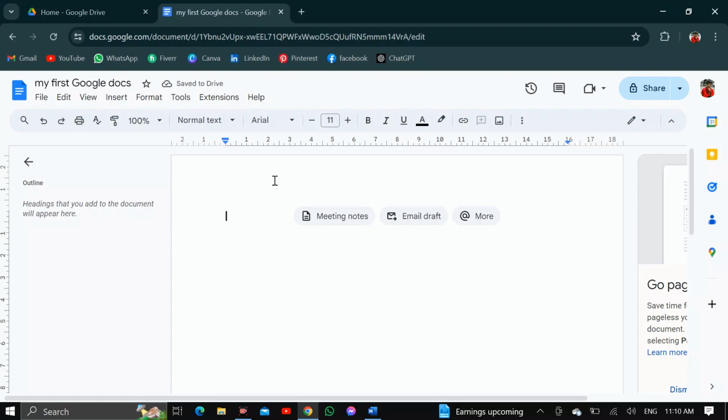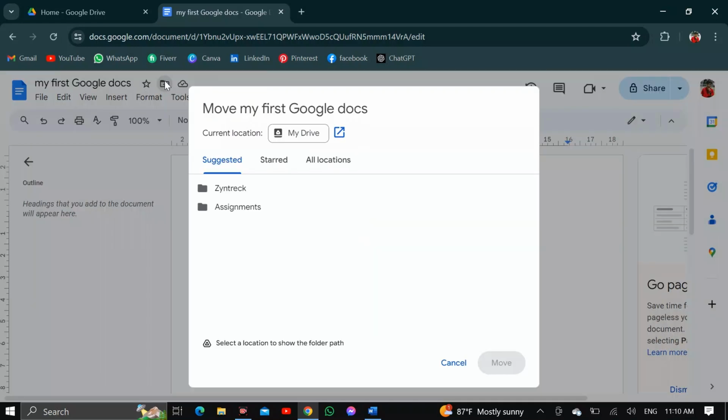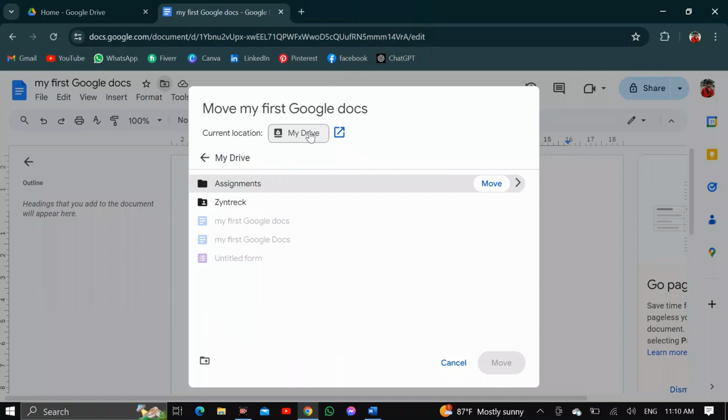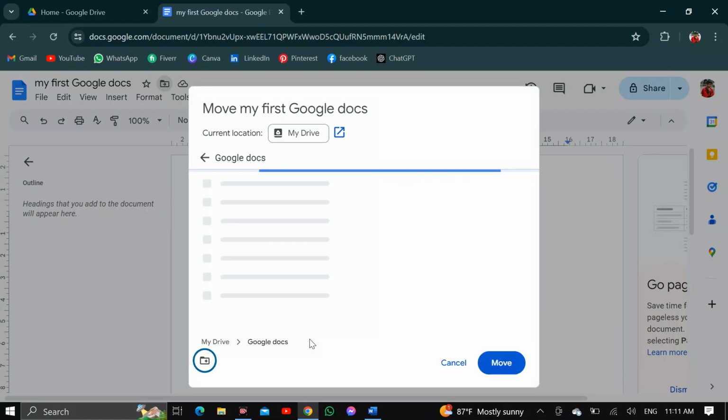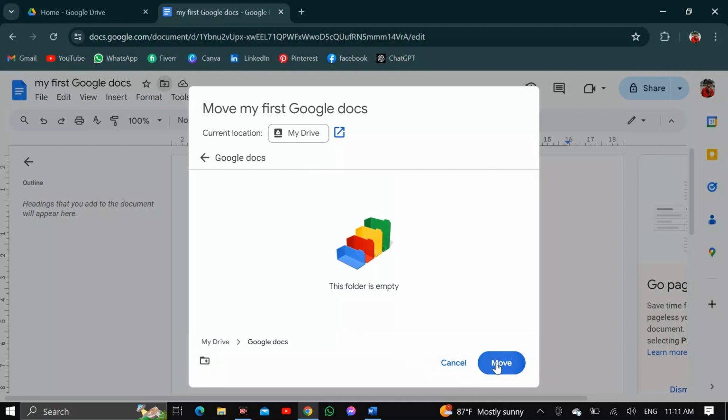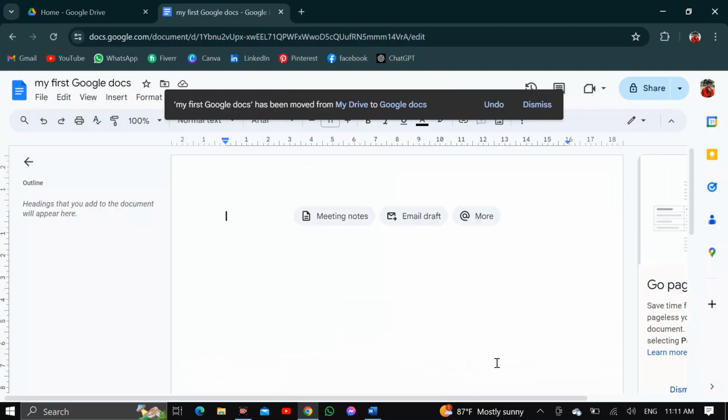After naming your document, it's important to move it to the right place in your Google Drive for better organization. First, click on the Move icon located at the top of the document. This will open a menu where you should select My Drive. Next, click the small folder icon to create a new folder. Enter a title for your new folder to help keep your documents organized, then click Create. Once the folder is created, click Move to transfer your document into this new folder. This way, your document will be neatly stored in the right location, making it easier to find and manage later.